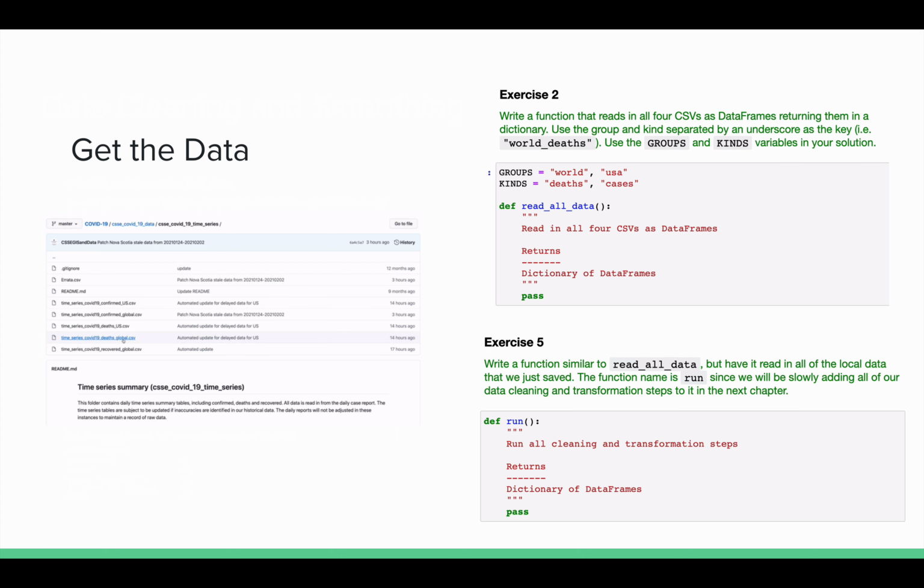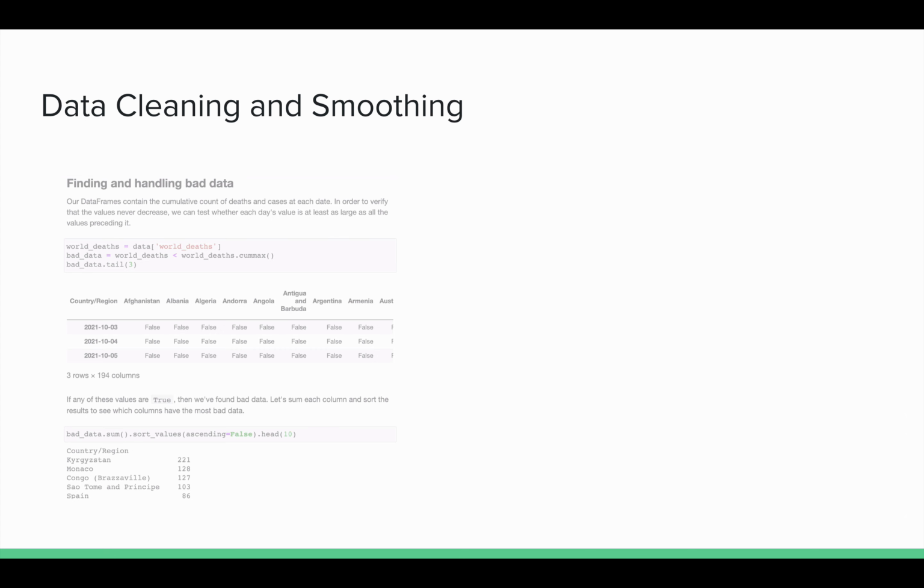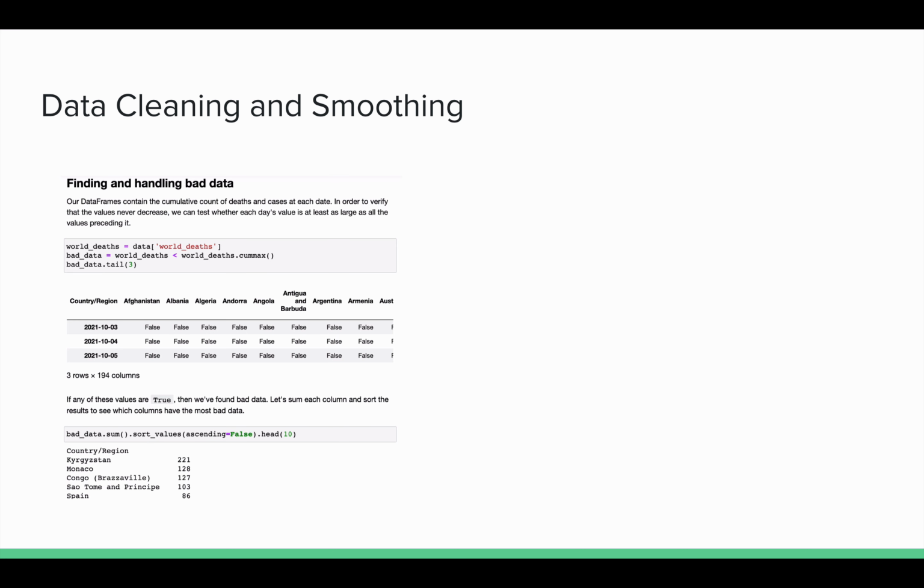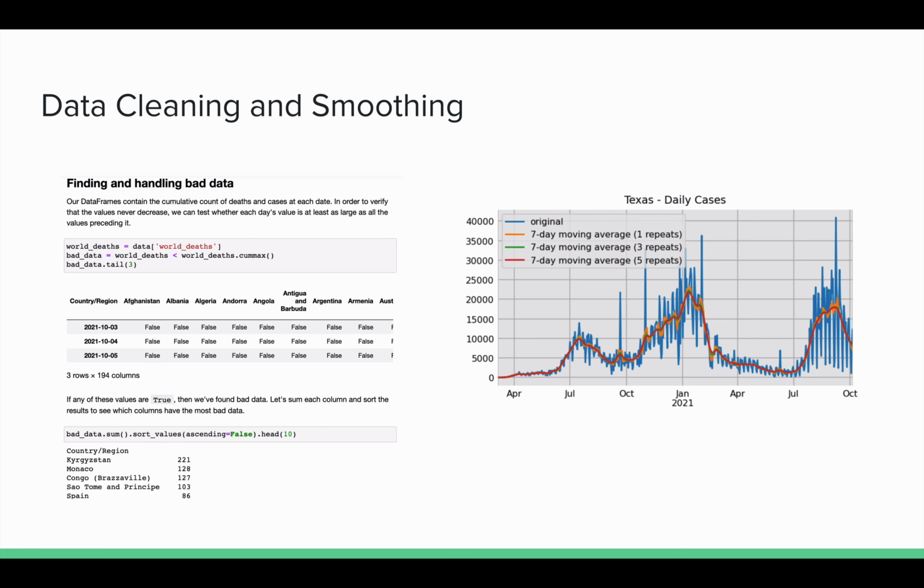dashboard. After getting the data, we will clean and smooth it. And just like many other data sets, you'll see that there is bad data. And we'll come up with an automated solution for finding it and then handling the bad data in an appropriate manner. So after doing this, we will smooth the data as it comes in very jagged, and smoothing it helps our models quite a bit.